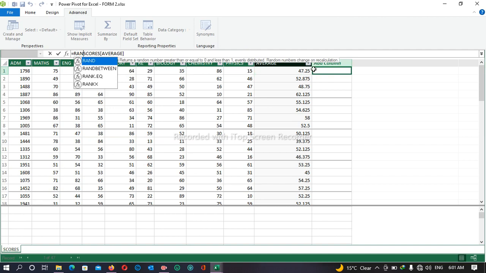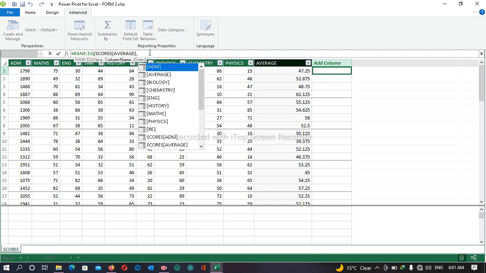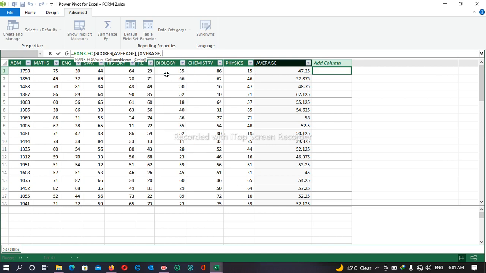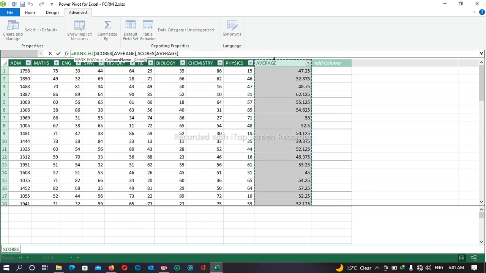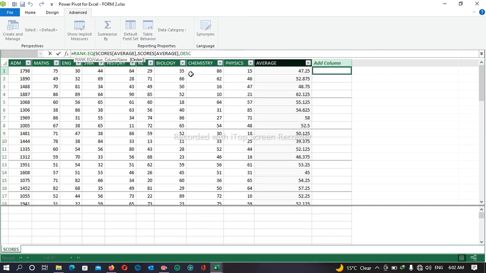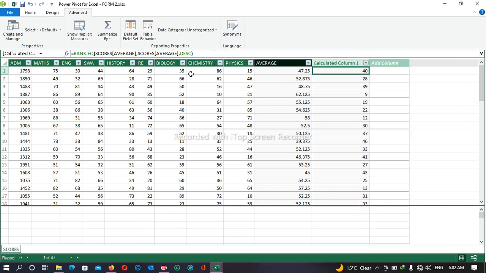So RANK.EQ, Scores, comma, Average, for the whole of average, or you can select the whole of average. Still the same, comma, you want it descending. Here it's using DESC instead of 0 or 1, but it is a guided formula. It's a guided function. You write equals and you get his number 40.